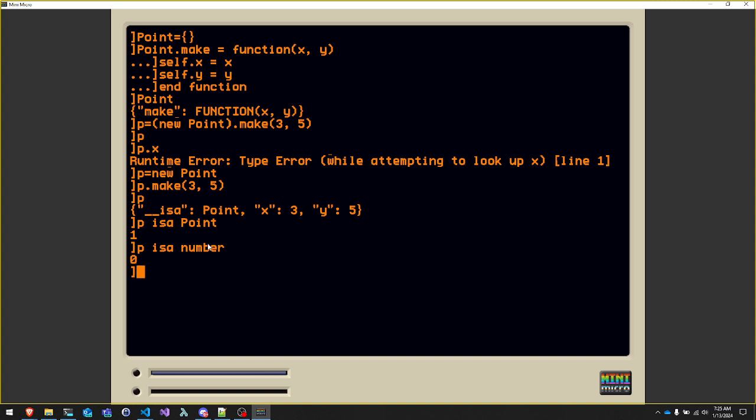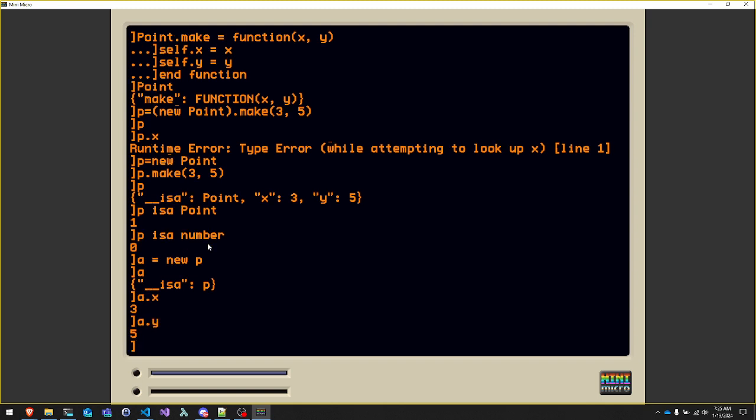But what's really funny is that you can do this. I'm pretty sure. A equals new P. You're actually allowed to do that. A is a P. Copies all those objects down.